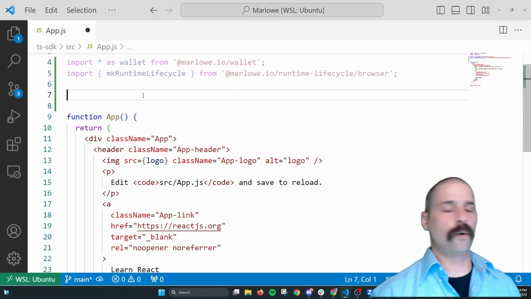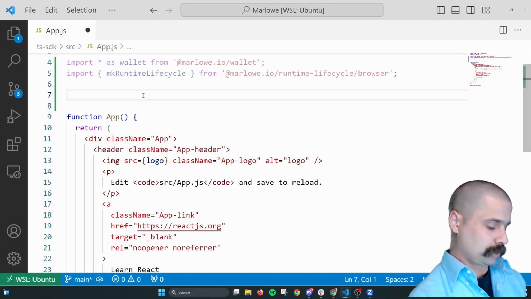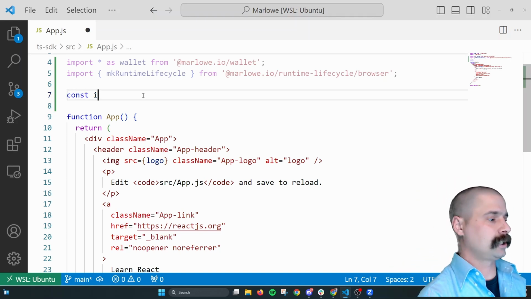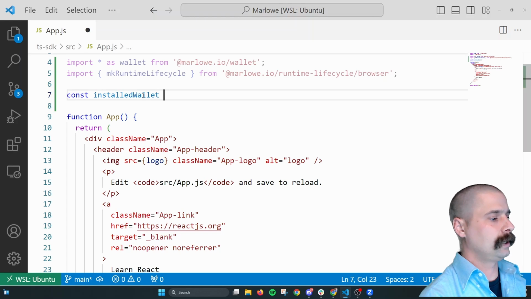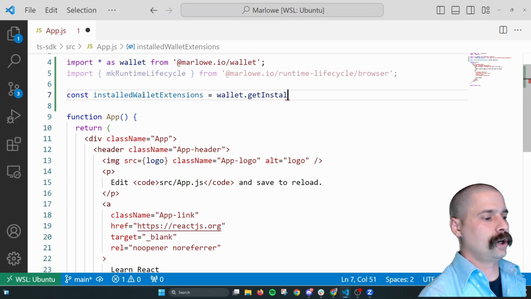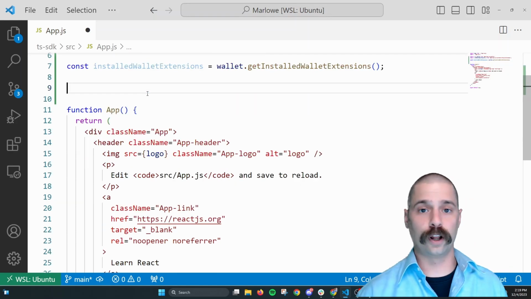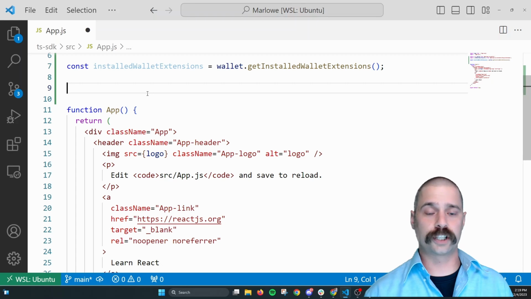Okay, so the first thing we may want to do is get some information about the wallets our user has installed in their browser. There's a function for that. We can say const installedWalletExtensions equals that wallet package dot getInstalledWalletExtensions. Now this will return an array with all of the different browser extensions the user has for Cardano wallets.